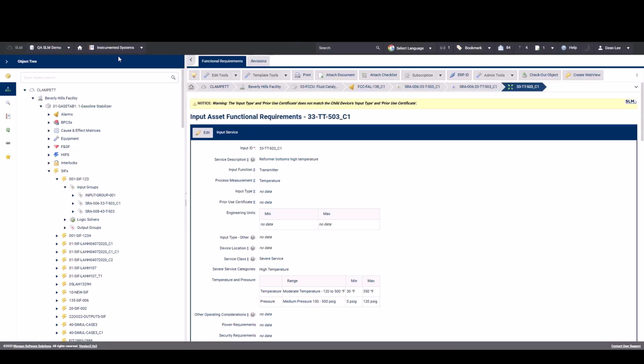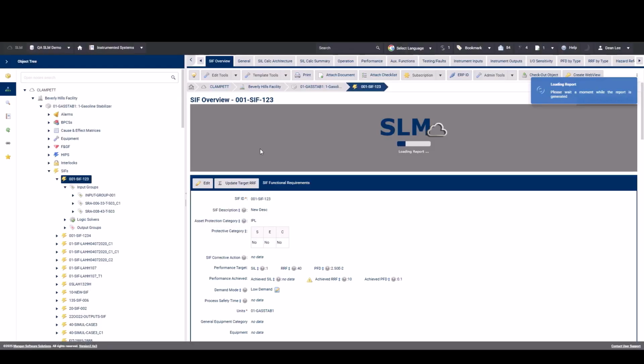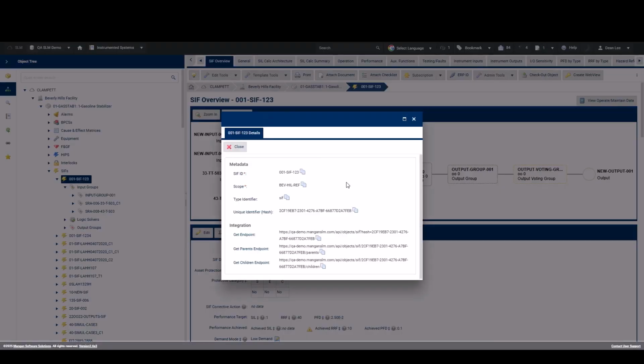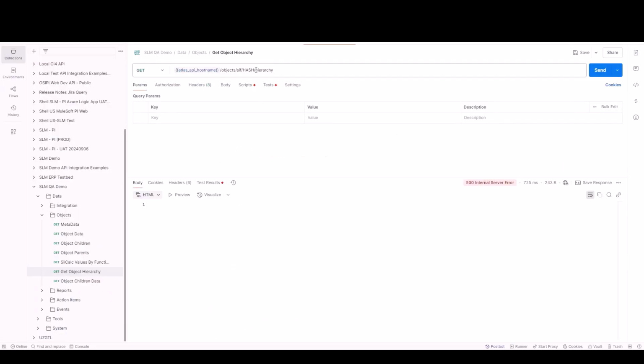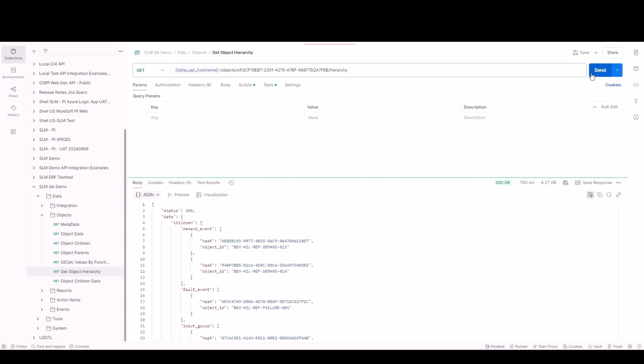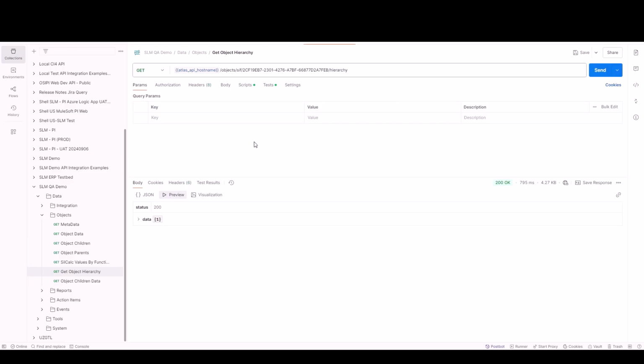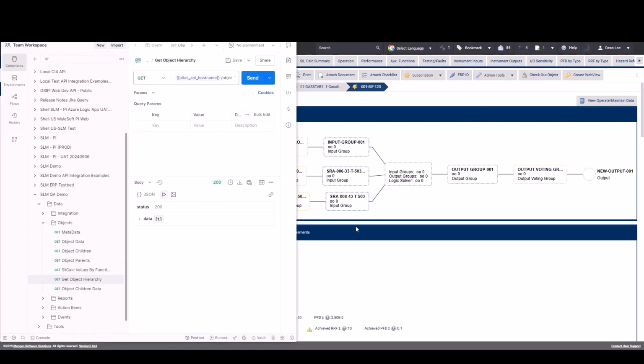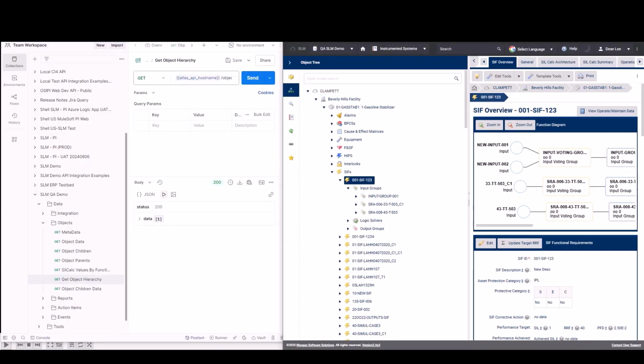if we then come to SLM and we'll go to instrumented systems, we'll come down to a CIF. And we'll grab the hash value for that CIF. Then add the hash value to this get command and click send. If we come to preview, let's do a side-by-side comparison with SLM. So we can see we have 6 children here for this CIF object.